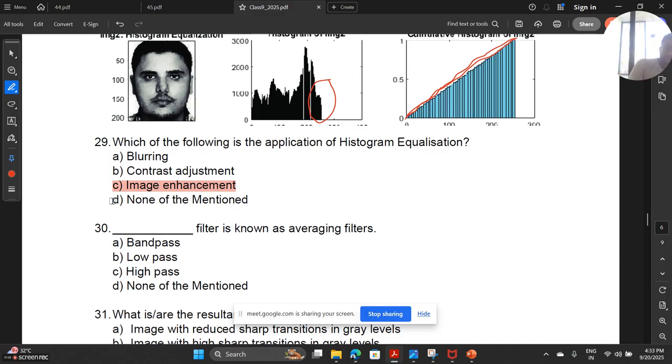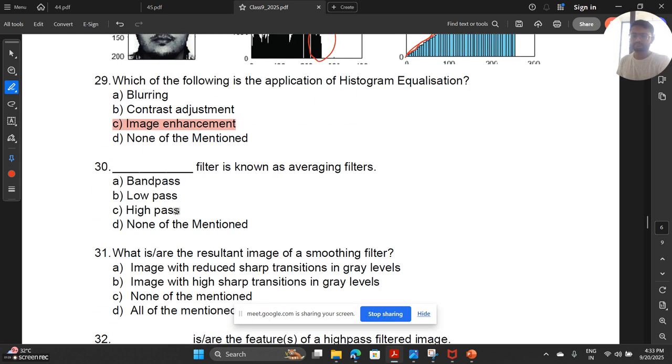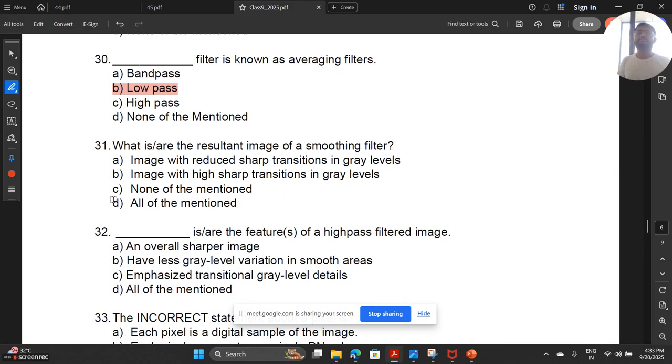The next question is, which filter is known as averaging filter? The low pass filter. What is or are the resultant image of a smoothing filter? When you apply a smoothing filter to your image, what will happen? Image with reduced sharp transitions in gray level, image with high sharp transitions, none of the above, or all of the above? The reduced sharp transitions in gray levels.